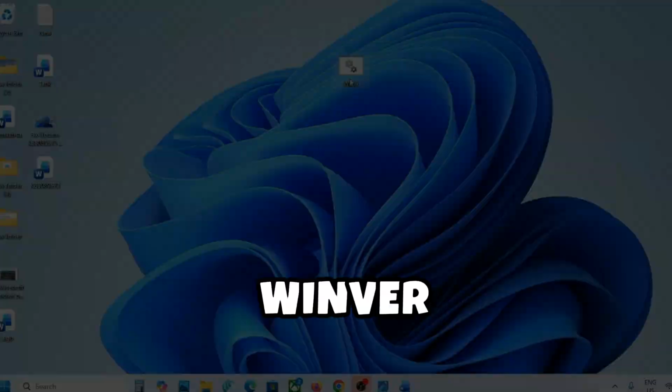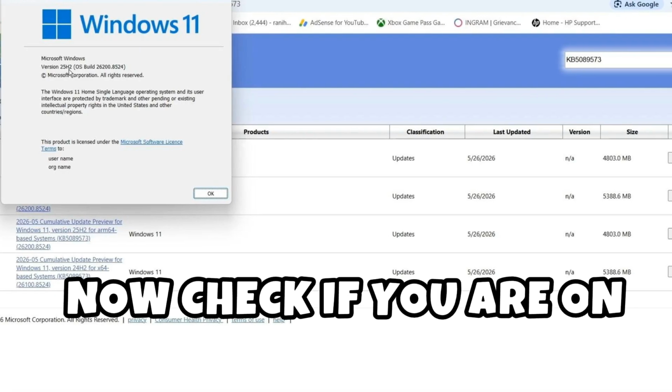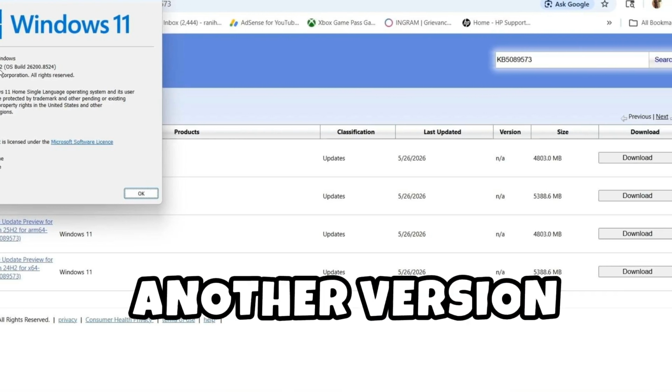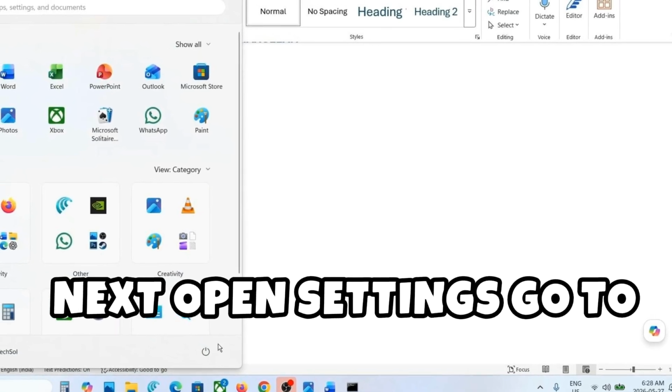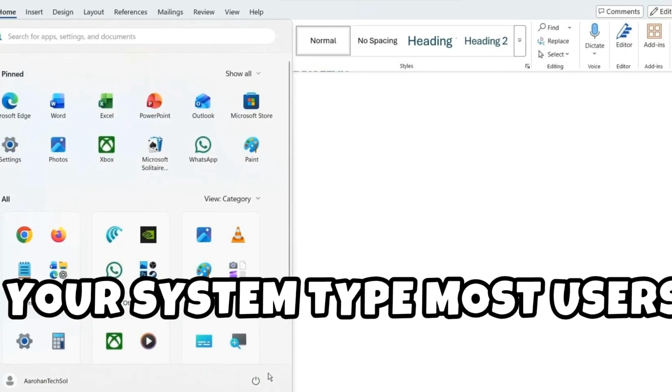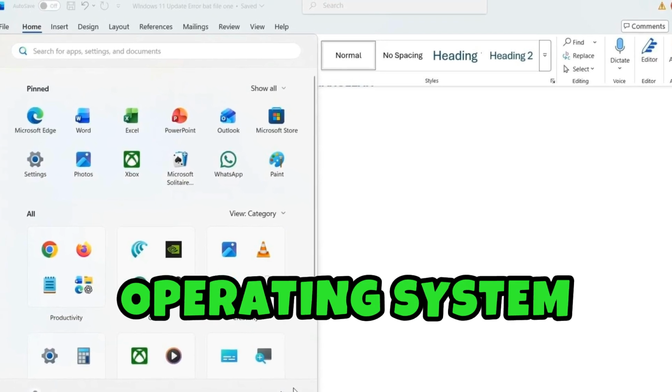Search WinVer and open it. Now check if you are on Windows 11 24H2, 25H2, or another version. Next, open Settings, go to System, then About, and check your system type. Most users will have a 64-bit operating system.